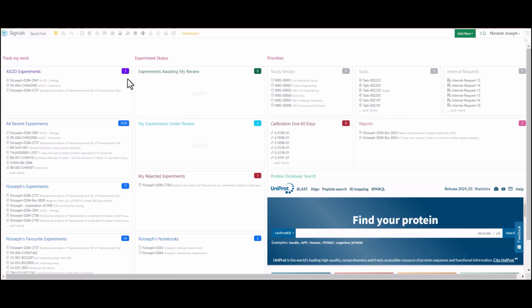Based on the review of my experiments, I can see those experiments which are waiting for my review, or my experiments which are under review, or any experiments which were rejected by my reviewer. We can also look at instruments which are coming up for calibration, or we can have a list of tasks that are assigned to me.